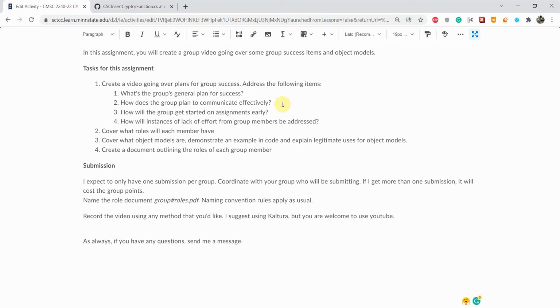Next, how does the group plan to communicate effectively? What I want to see here is what method of communication you're going to use. Are you going to use Discord? That's what I would suggest.